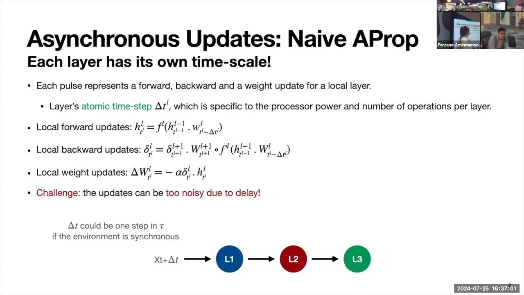And it has some challenges. Obviously, when you do something like this, you might get a lot of discrepancy due to delay noise, right? That discrepancy might prevent you from learning. But we want to see if this really happens or not, and if we can find some common characteristic or behavior to improve it. So I call this naive AProp.